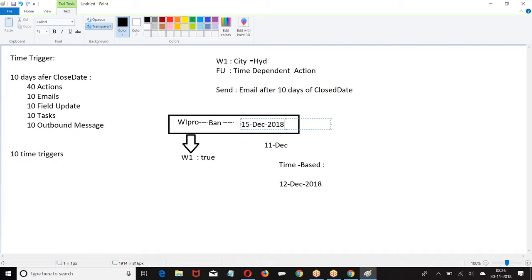Now tell me some scenarios which cannot be achieved with the workflow rule. Now I told, whenever an account is created with industry equal to banking, create a contact record. Can I create a child record? Can I create a contact record? What are the actions we have? We have actions of email, task, outbound message, and field update.